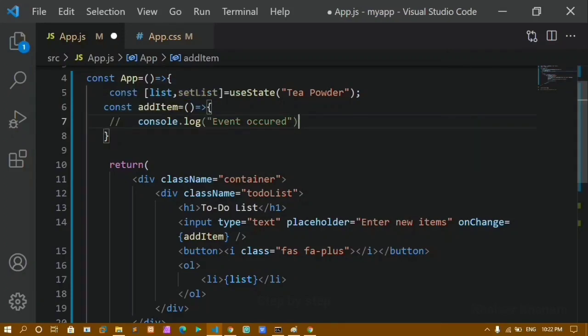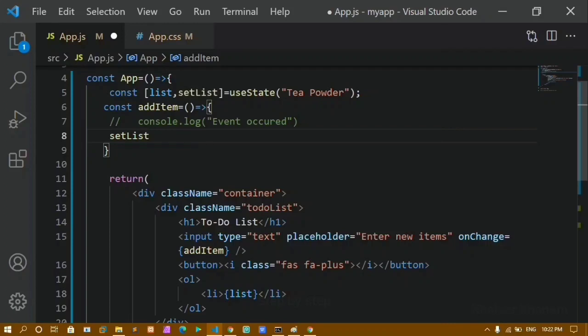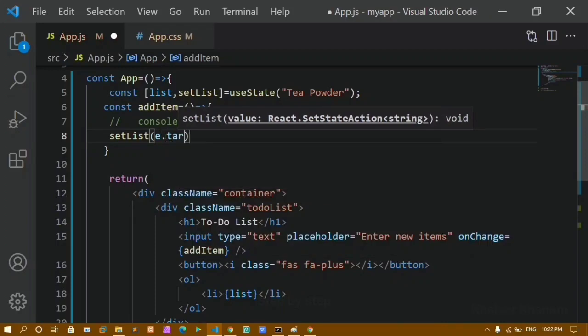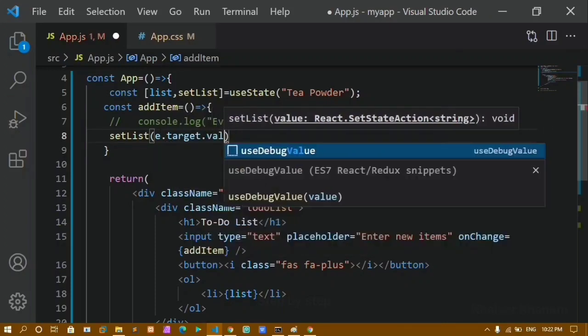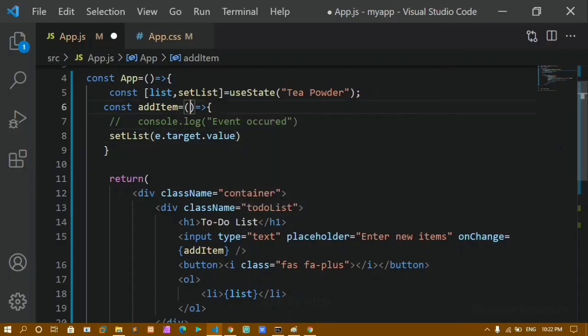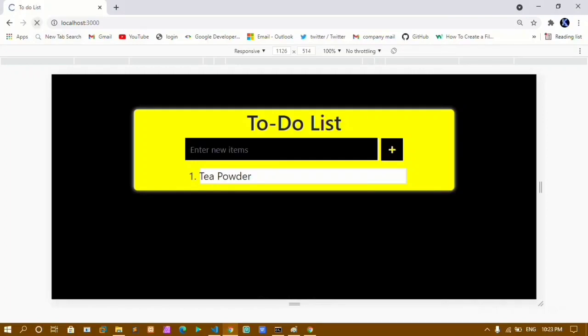Now inside this add event function, I'll be writing this updated value, and I want the value whatever I'm having inside my input field. So I'll just give this e.target.value. My target is input. I have to pass this object here. I'll just save this. Now if you see, I'll just refresh this one.